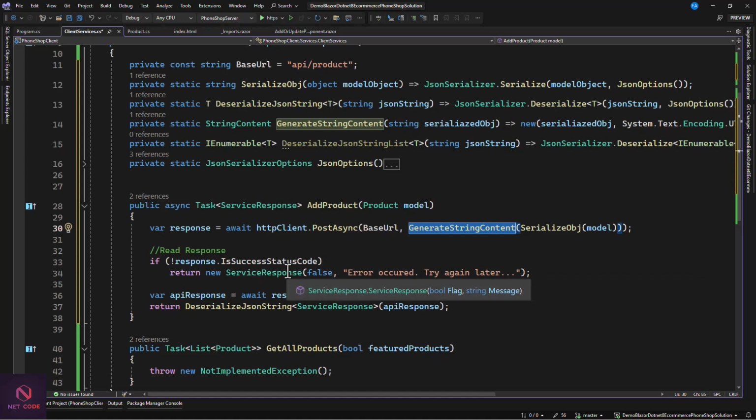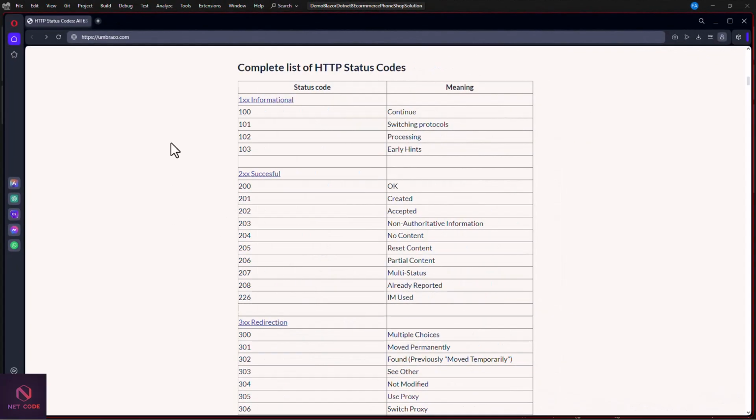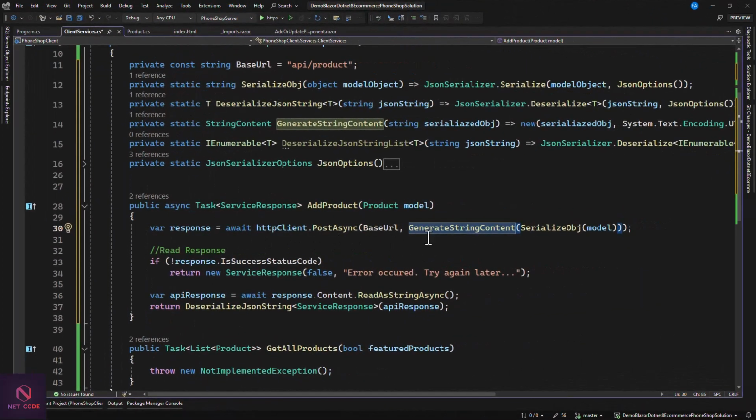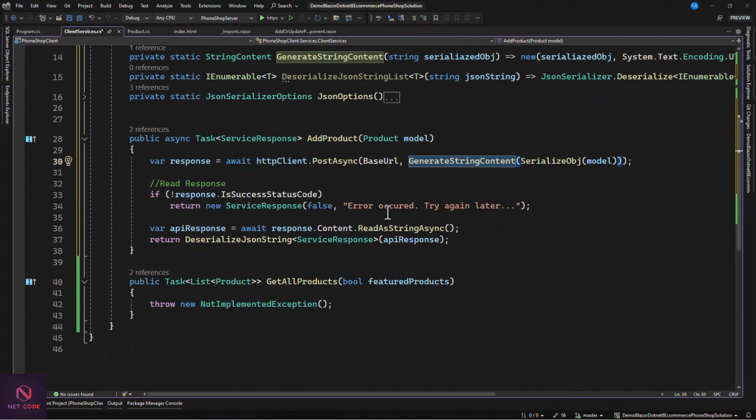Let me actually show you the status code, the range that we say is success. So this site gives you all the complete HTTP status codes. Now you see, if I say it is success, it means it starts from 200 and it ends at 226. So if the response is found within this range, then it is success. And that is exactly what we are getting here. In case it is not success, it means it couldn't get connected to the database at all, meaning you want to return error occurred, try again later.